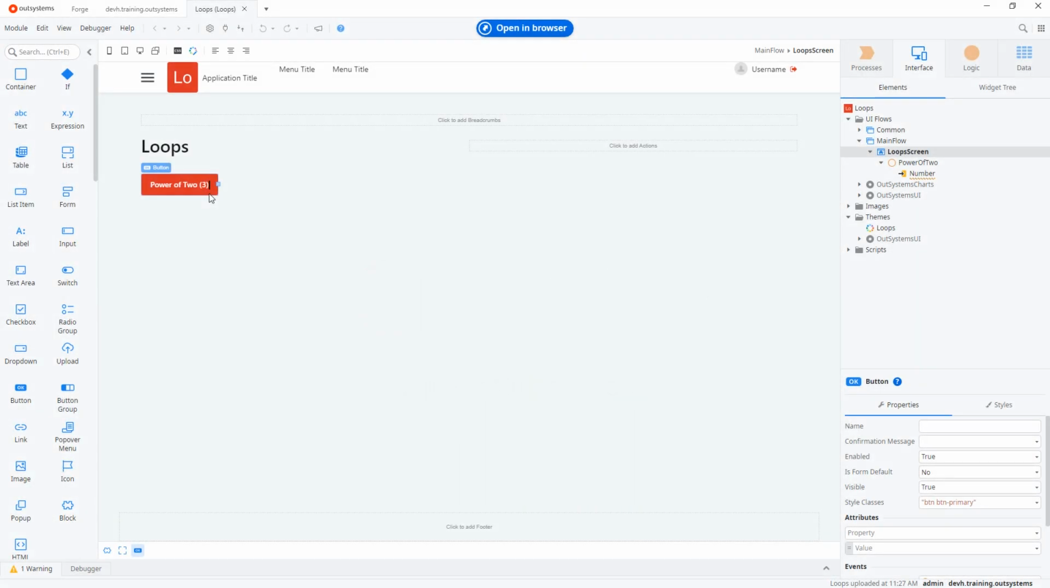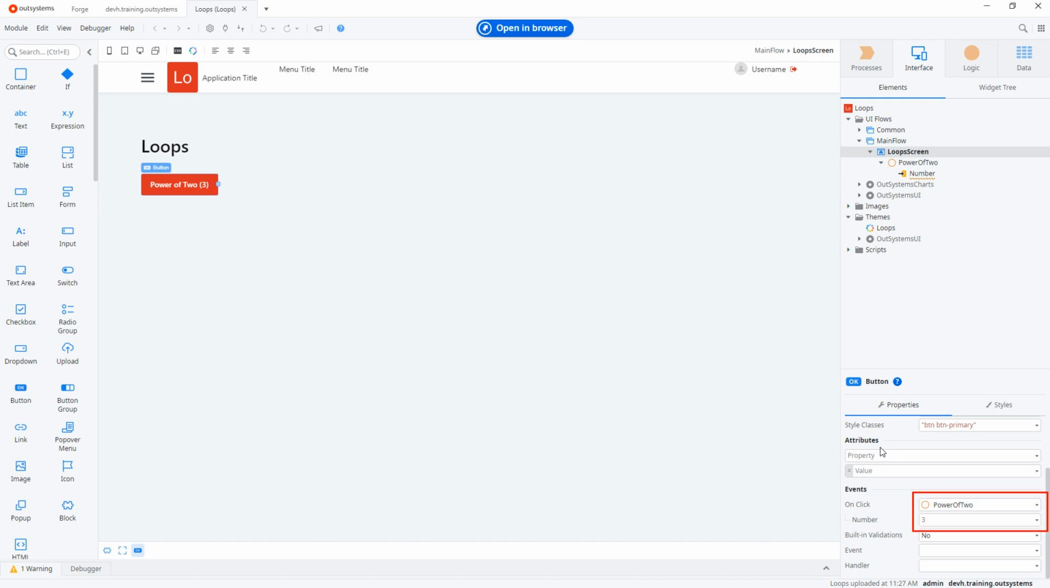In this demo, we will show you how to create ad hoc loops in OutSystems. In this module, we already have a screen created, with one screen action inside it. In the screen, we have a button that calls the power of 2 screen action, with the value 3 associated to the number input parameter.